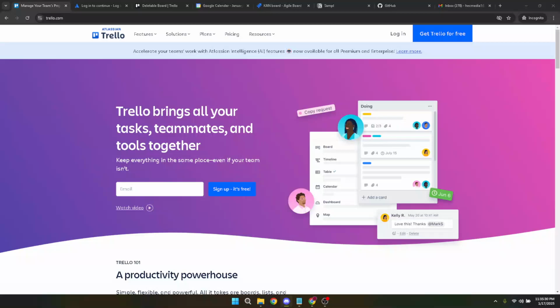In today's video, I'm going to teach you how to create a Trello board. Whether you're looking to organize your projects, manage tasks, or just keep track of all the things you need to get done, creating a board on Trello is a straightforward process that can be done in just a few minutes. So let's dive right in and get you started on setting up your first board.